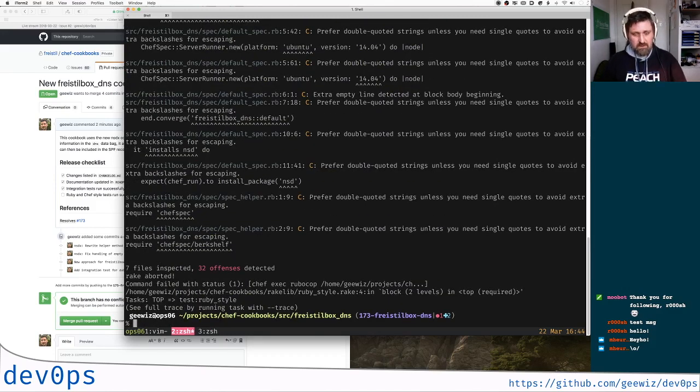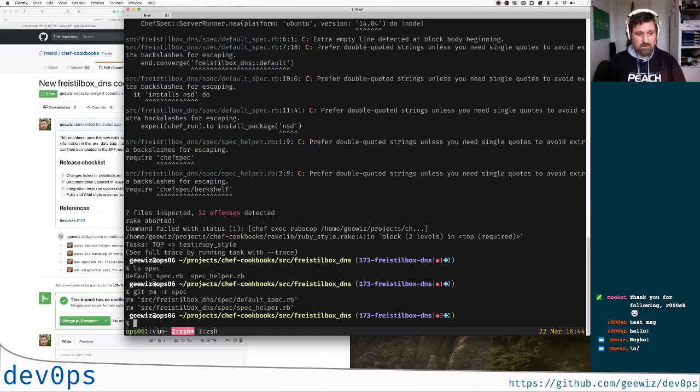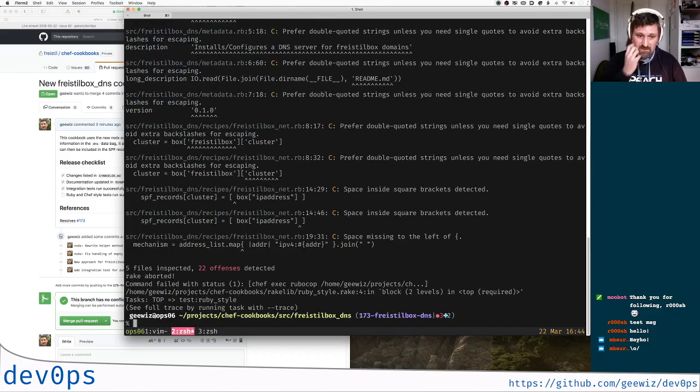Ooh, far too many warnings. Spec helper shouldn't exist in the first place. The whole spec directory is unnecessary at the moment because I'm not running any unit tests. Let's get rid of these. As soon as we add unit tests, we'll probably simply copy the scaffolding from our template cookbook anyway, so having these old files lie around doesn't make any sense. Spec. Okay. That'll resolve quite a few of these offenses. Yeah, it's 10 offenses less.